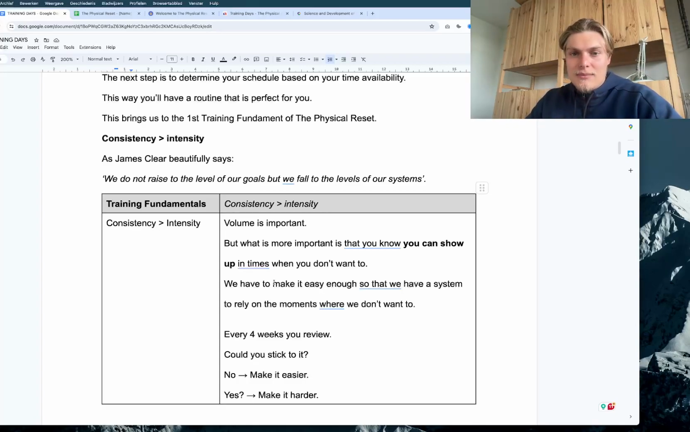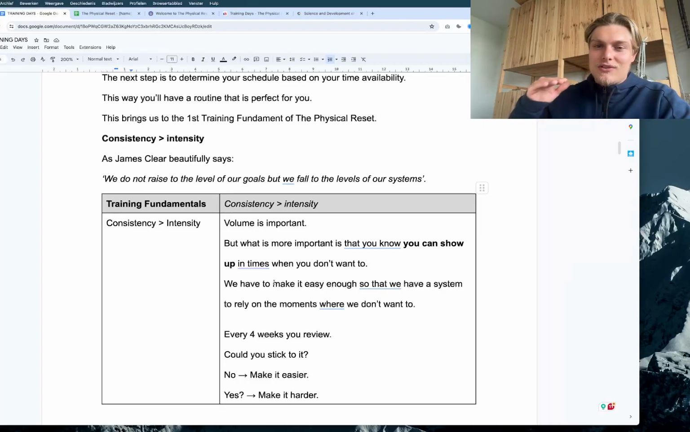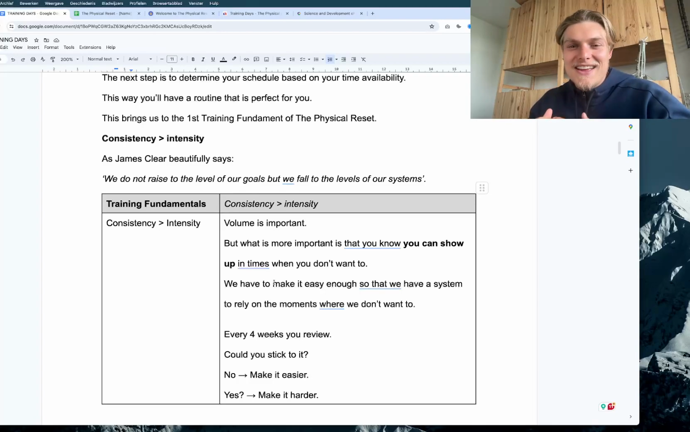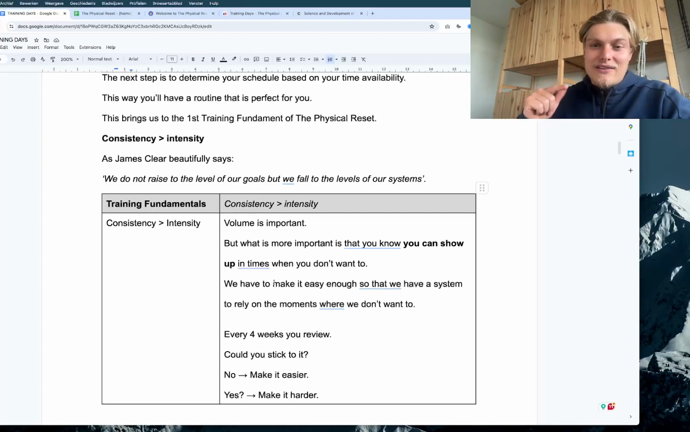As we discussed, we need a minimum of 75 minutes. We also need around 6 to 20 sets per exercise per week. But what is more important is that you can show up in the times that you don't want to. That's why we want to create this baseline, so that the moment you feel frustrated, the moment you feel demotivated, the moment you feel like today is not it, then you know I have a system in place so that I can still show up.